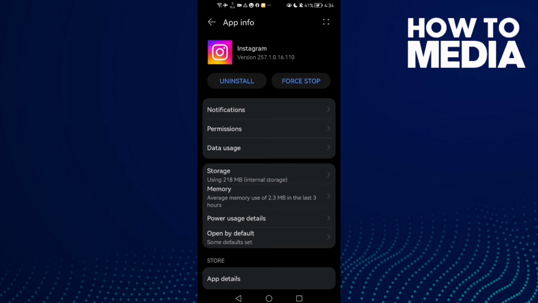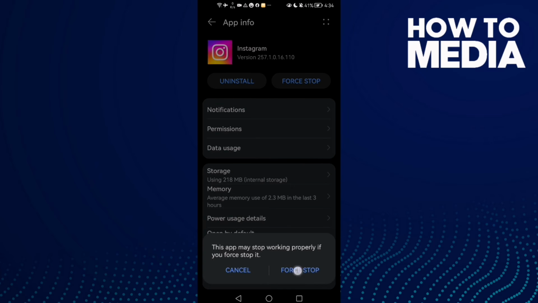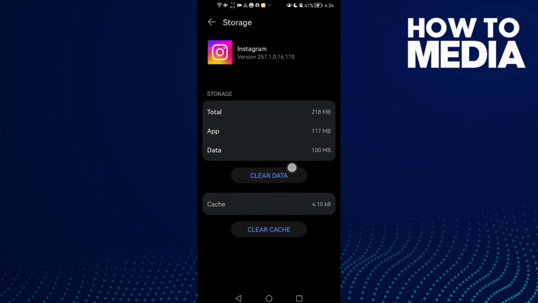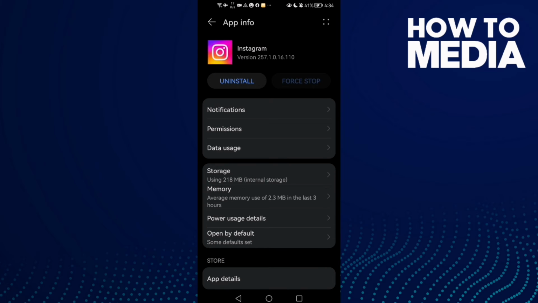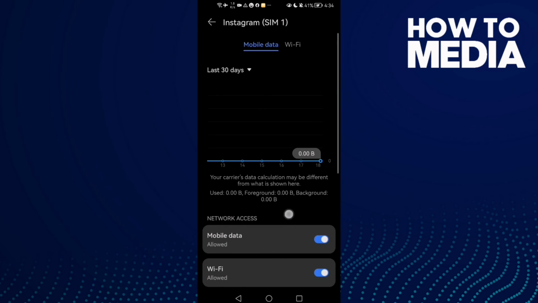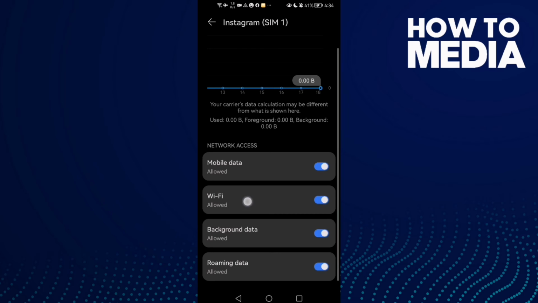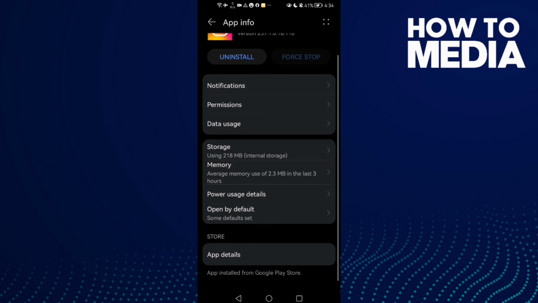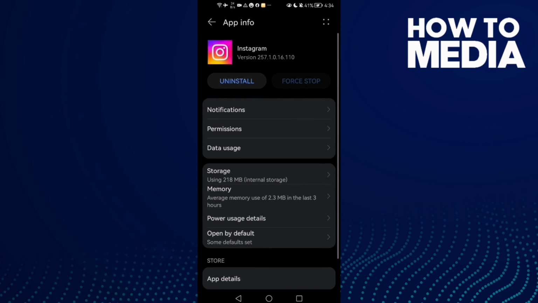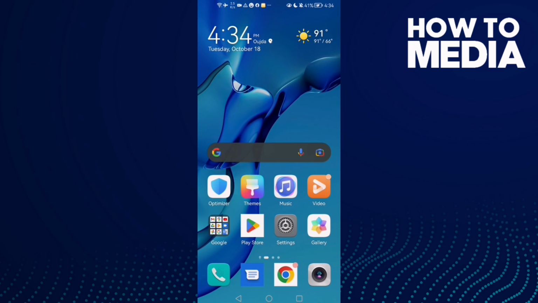If that doesn't fix your problem, just go back here and click force stop, and then storage and clear data. Click on it and click OK, and go to data usage and enable this one, Wi-Fi and mobile data. Maybe we will find it like that. Just enable it, and then just restart your phone, and then your problem must be fixed.